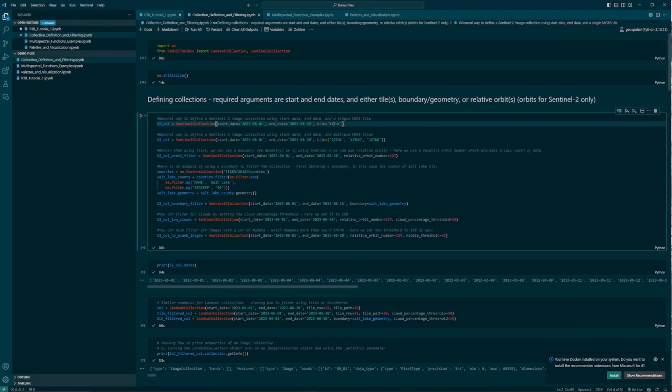But in the case of the notebooks here, I have some tiles covering the state of Utah where I live, and I wanted to use that as a quick example. So in this first collection, we're defining a start date and end date, and the date has to be in this format where it's year, month, date with dashes in between. If not, you'll get an error. And then we can specify the tile as a string. But note that if you want more than one tile, you can provide more than one tile as a list within brackets.